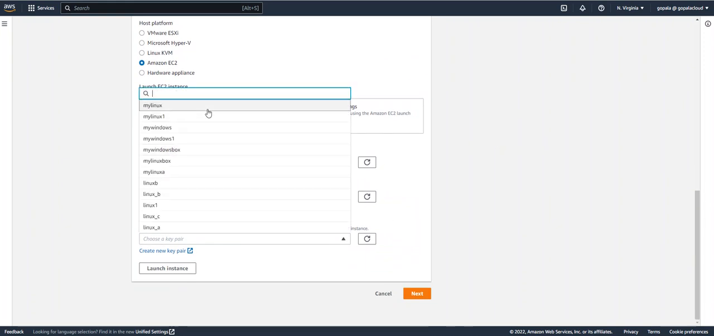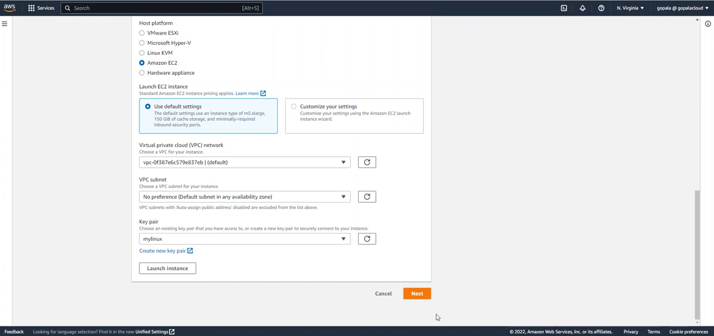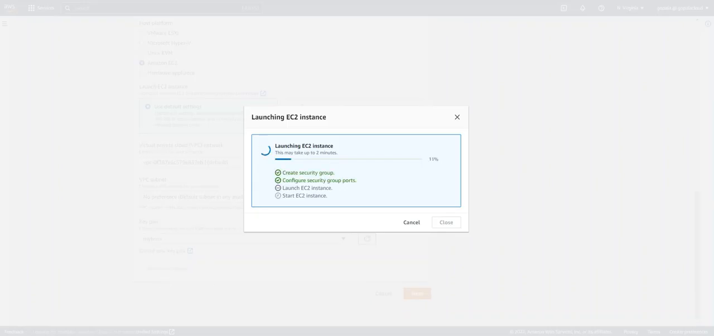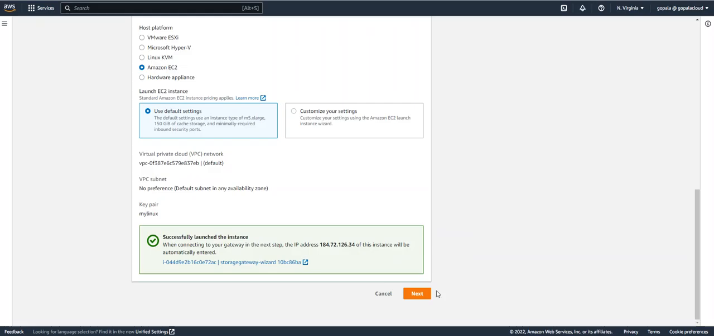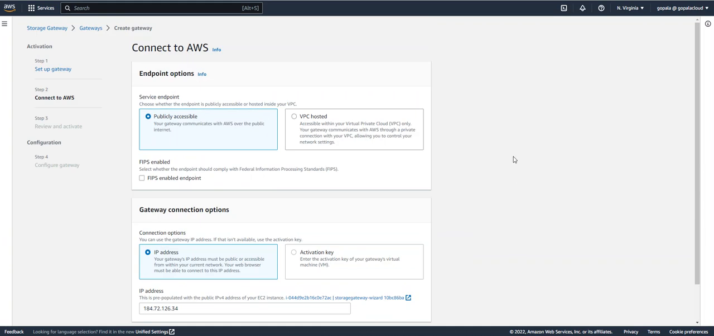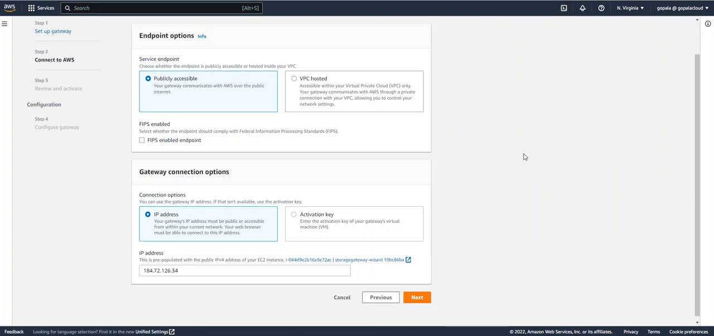and key pair. I will select my Linux and click on next. So before that, launch instance. An instance is getting launched for you, which is used as a storage gateway. Now our EC2 has been launched. Close this and click on next. Connect to AWS. Publicly accessible I will check for our practical purpose, and I will give the IP address. Click on next.